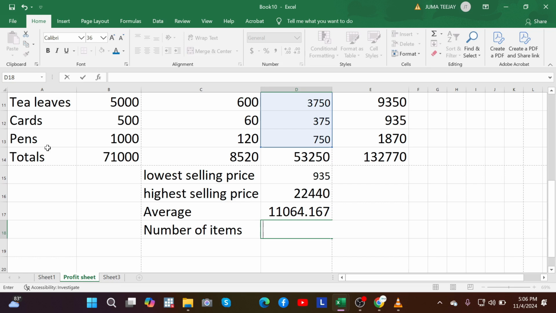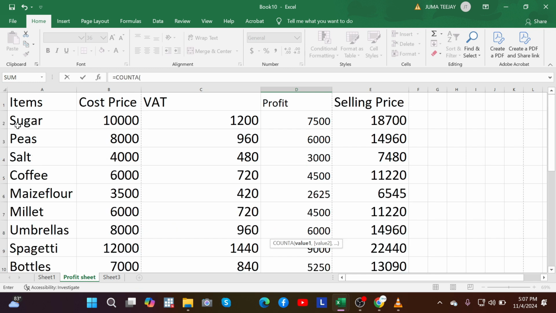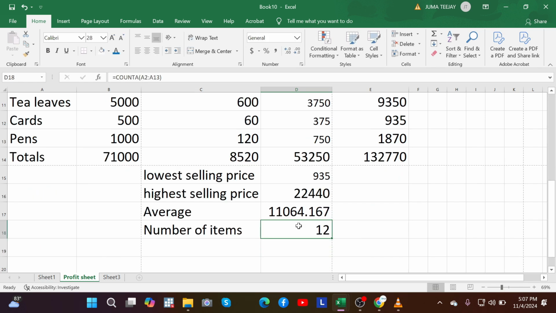So we shall say equals counter. I think now we've picked the difference between counter and count. So we use counter, and then that is our first cell up to the last cell. We don't include totals. Then enter. And we have our answer. Yeah. So this usually works if you have too many items, but rather you can count them manually if you want to, but Excel is here to simplify life.